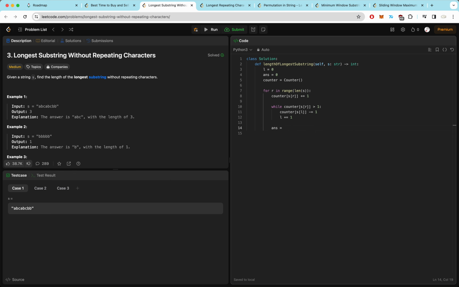So now this is valid. This is a substring without repeating characters, so we're going to put that into answer. Answer equals max of answer, or R minus L plus 1. R minus L plus 1 is the length of the current sliding window. So in the end, we can just return answer.